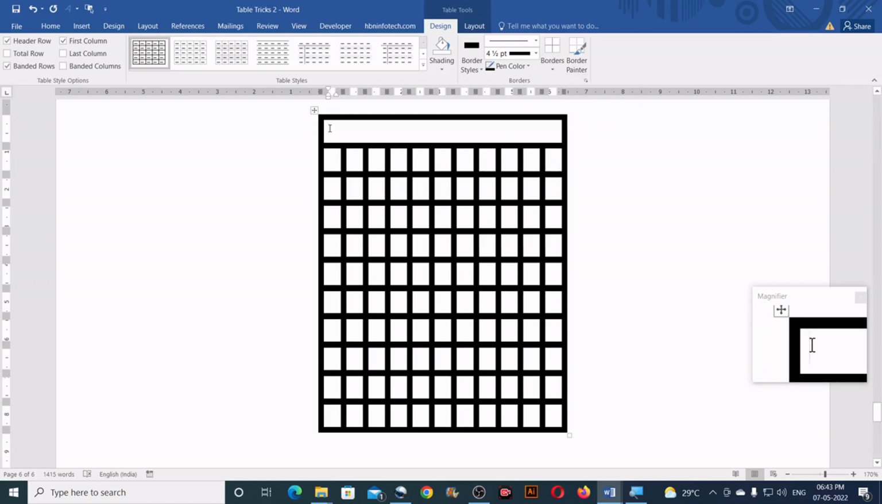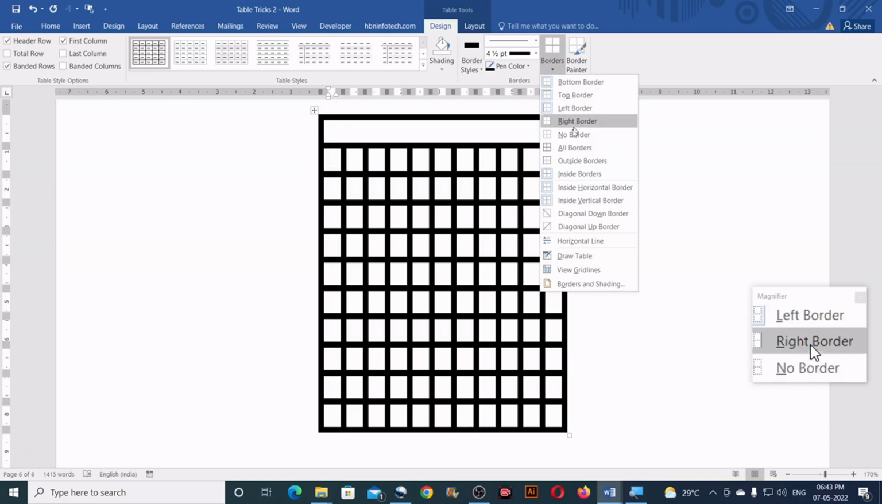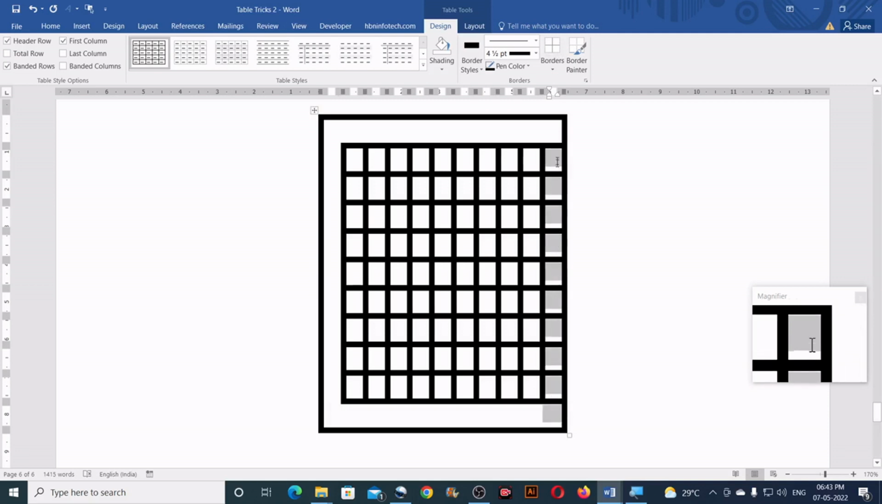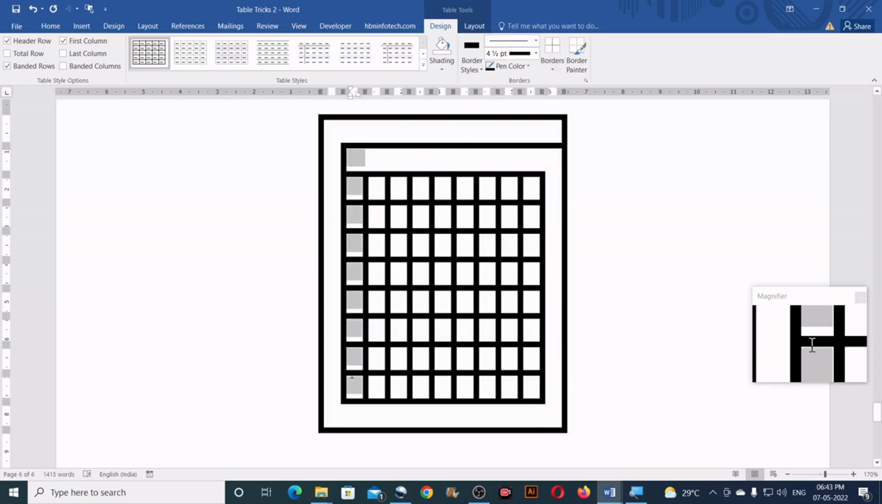Now watch carefully. I am going to select only the first column like this. Then again I'll just click on Inside Borders. So you can repeat the steps. You can just keep selecting and click on Inside Borders just like this, and so on.